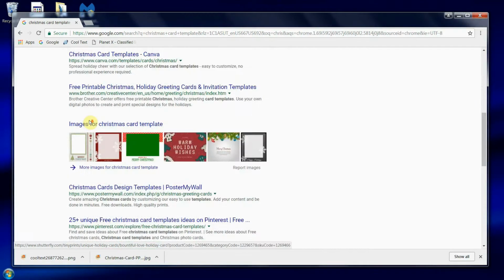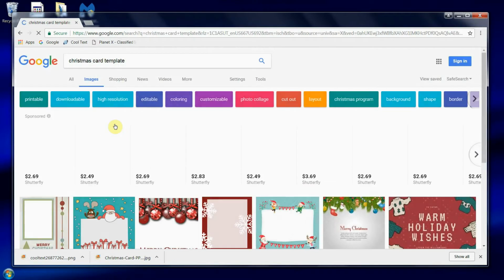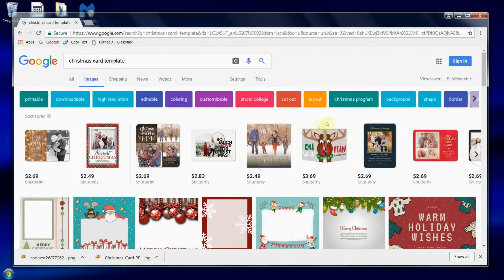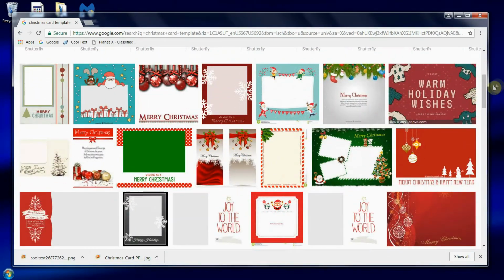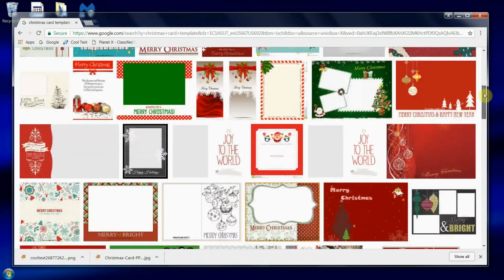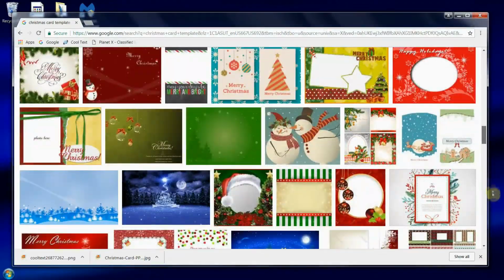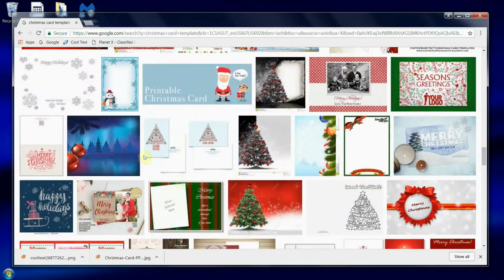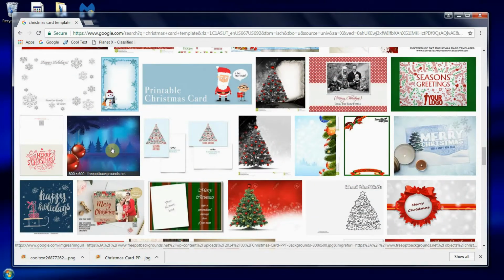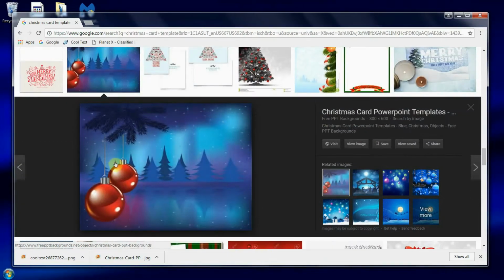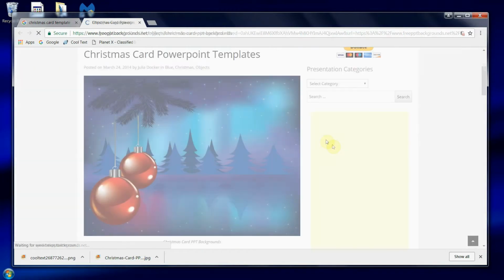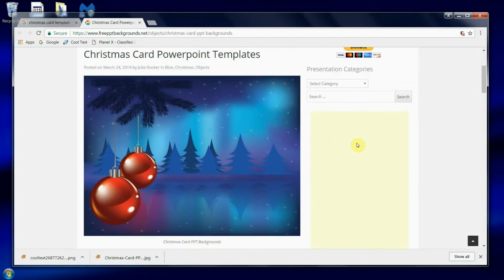If I scroll down and click on images for Christmas card template here, we come up with hundreds of templates. So what we will do is we'll just scroll down until I find the one that I want. And the one that I want is right here. So I will click on that, and then I will come over here to visit. I'm going to click on visit, and here is our card.